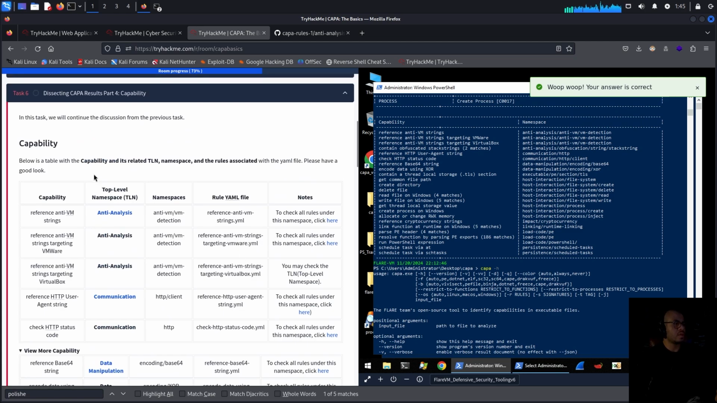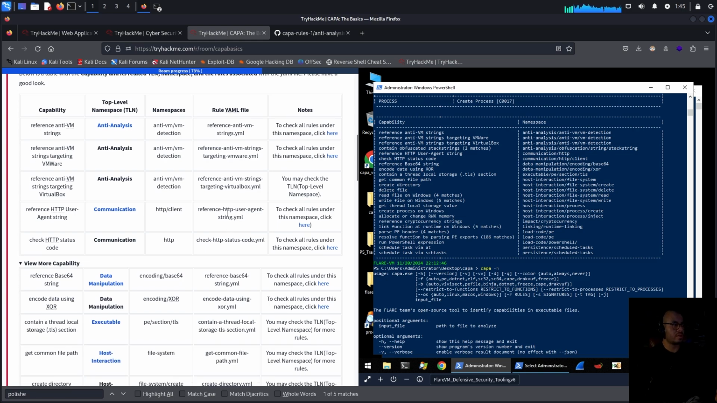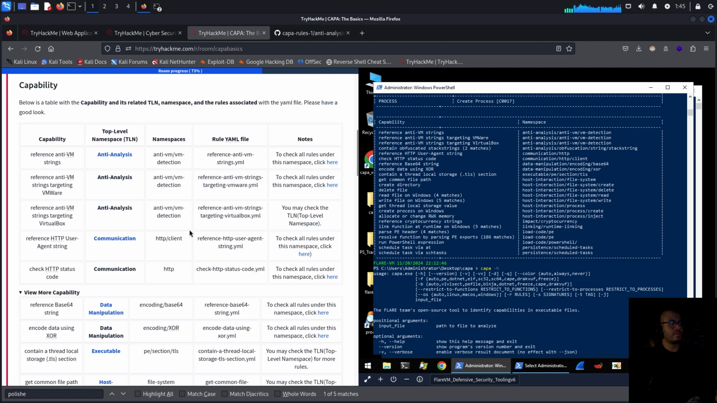Okay. So then, in this task, we will do the discussion from the previous task. Below is a table with the capability and its related TLN namespace and the rules associated within the YAML file. Please have a good look. Reference anti-VM strings, anti-analysis, that's the top level. This is the capability. The namespace is the rules YAML file. The notes say to check all rules under this namespace. Click here to view more capabilities.